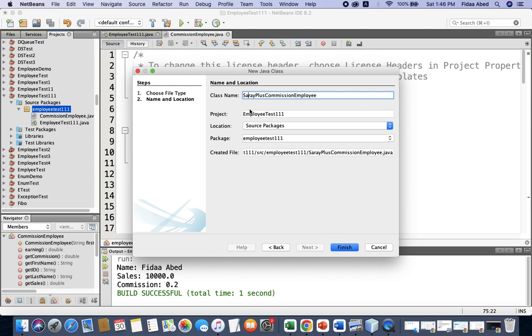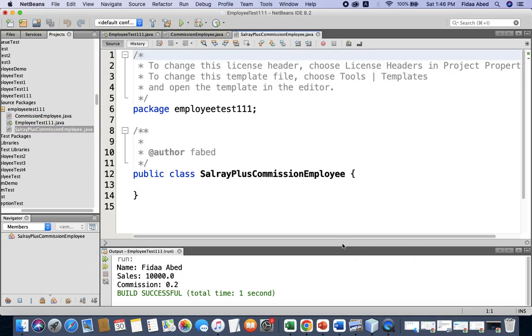Salary, is it double L or one L? I think it's double L. Let me check again before making a stupid mistake. Salary. No, it's with one L. Okay, SalaryPlusCommissionEmployee. Okay, so let me do this class ignoring the inheritance part.